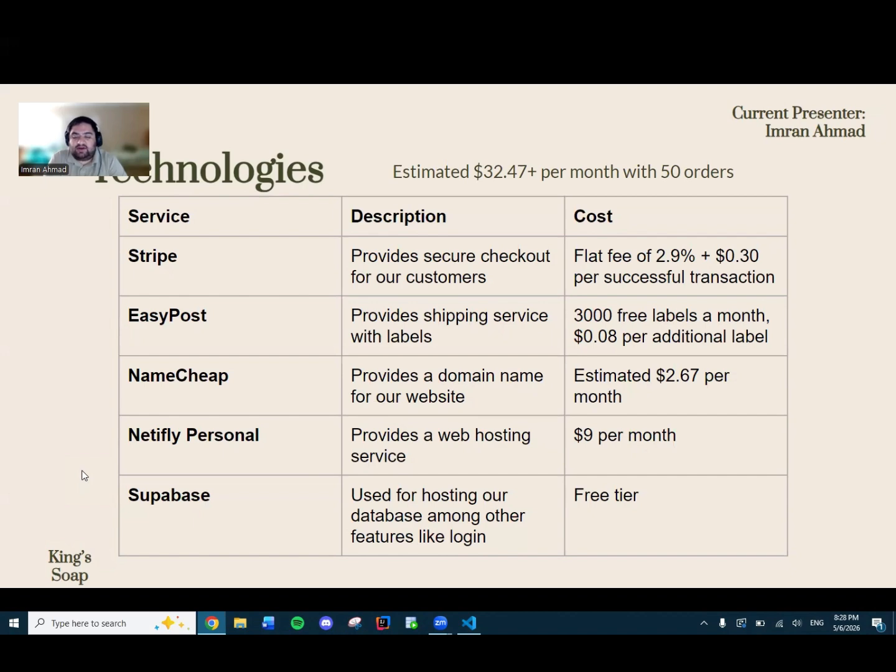Namecheap will provide us our domain name for $2.67 per month, and Netlify Personal will provide us our web hosting service for $9 a month. And for Supabase, we see that the free tier is enough for our use, and we estimate $32.47 plus per month with 50 orders, which is around the amount of orders that our client uses.